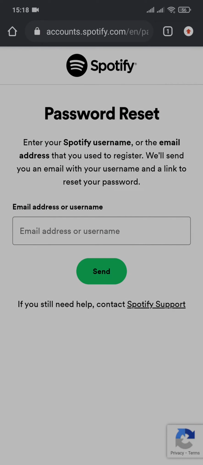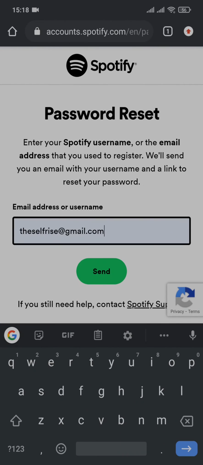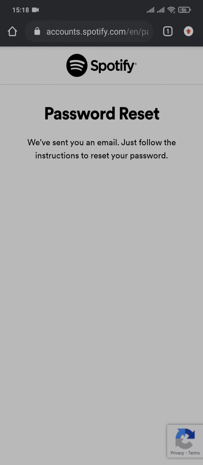Now the next thing you'll need to do is enter in your email address or the username of the account that you want to reset and then tap on send. Now a password reset email will be sent to your email address that you just entered.